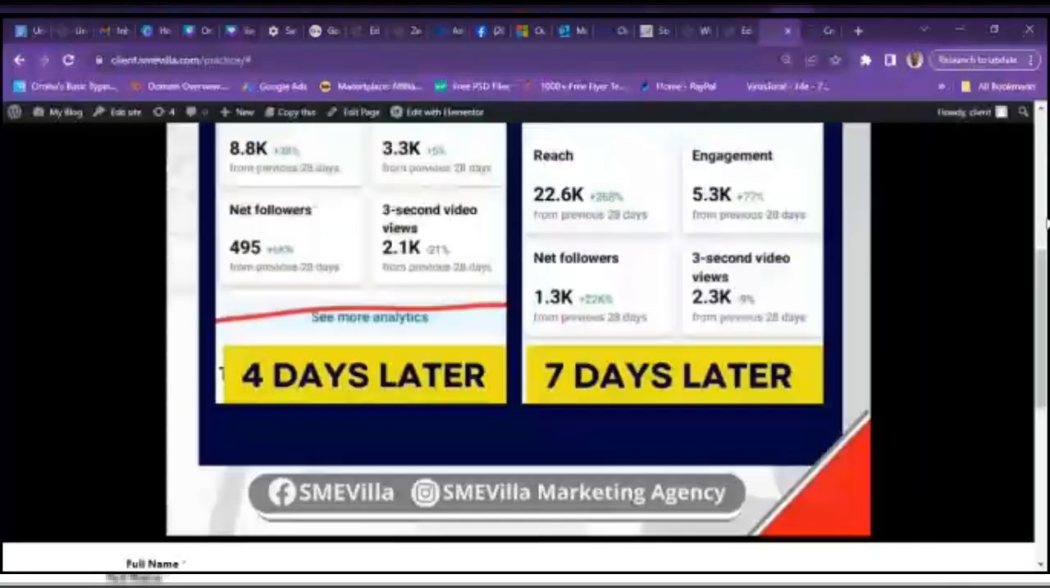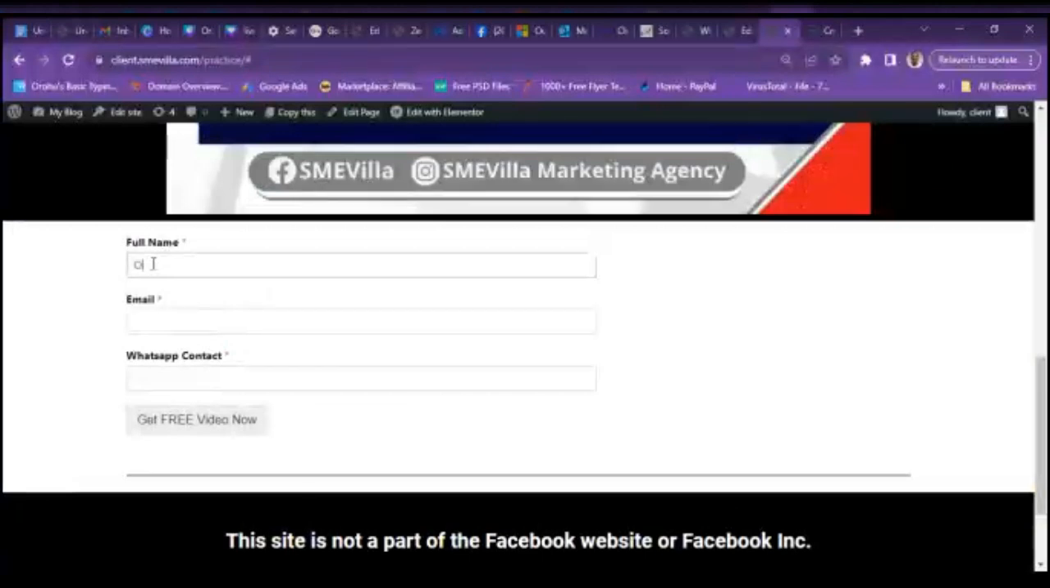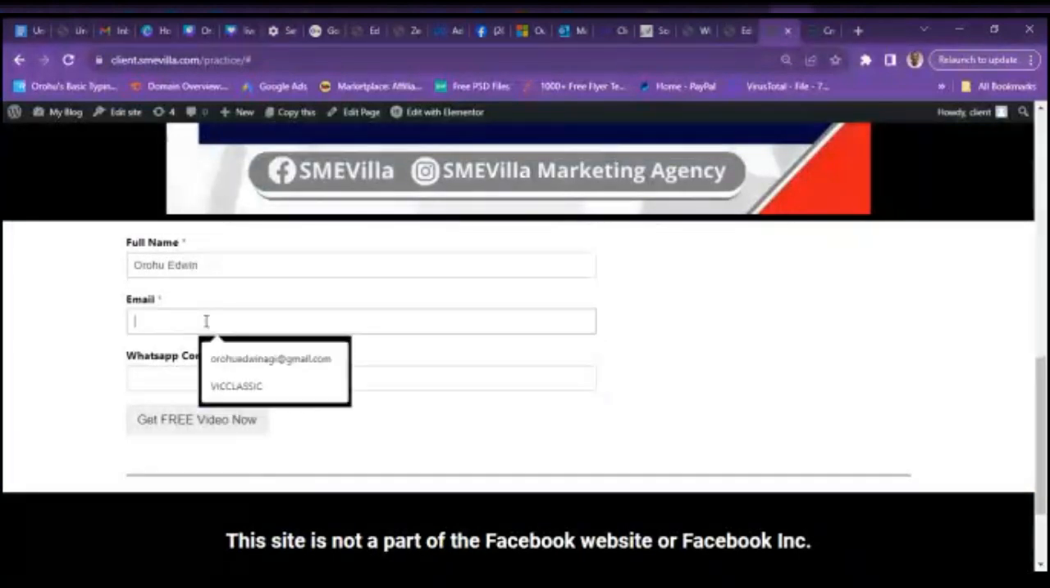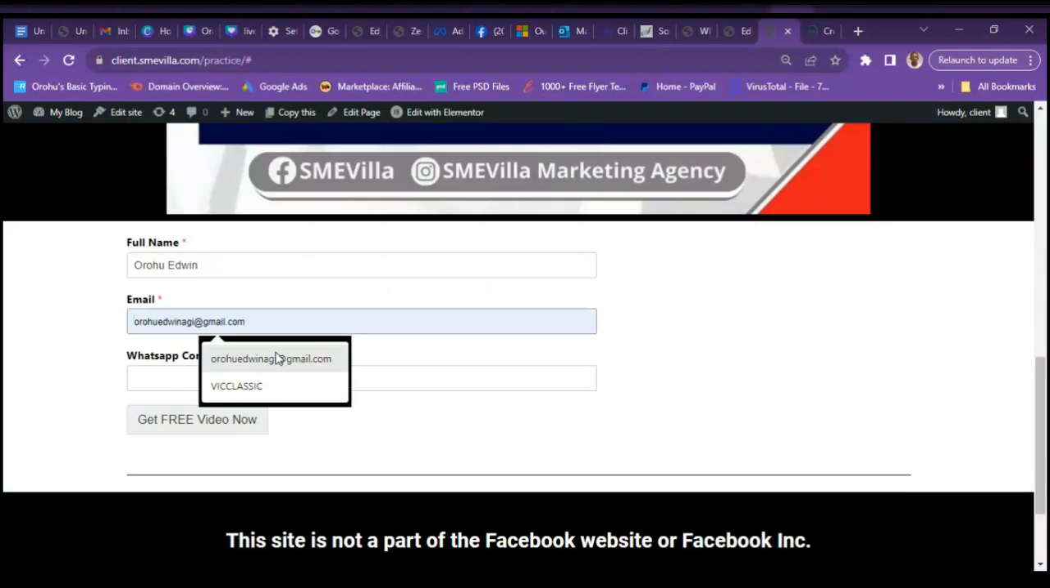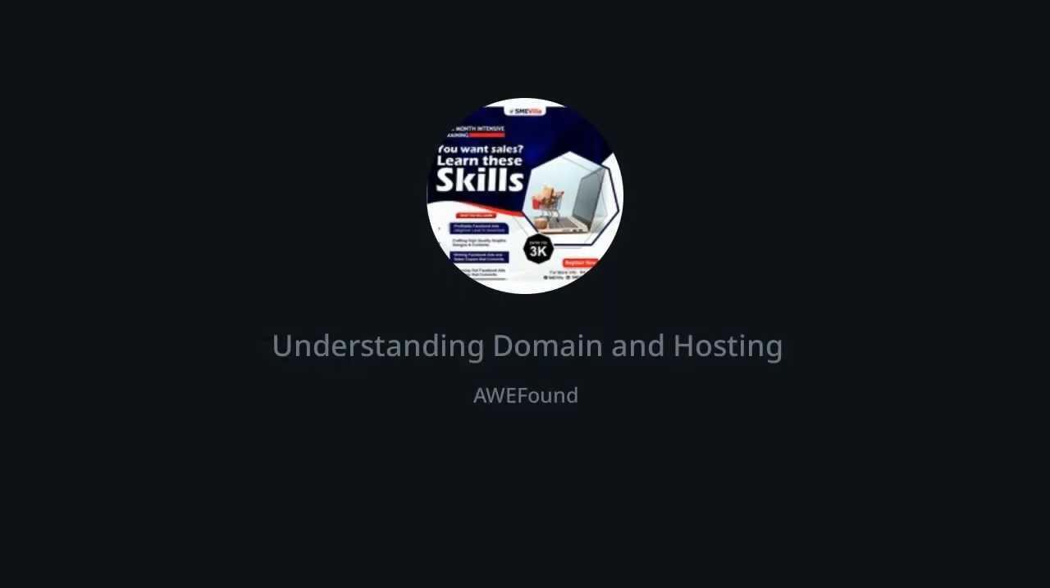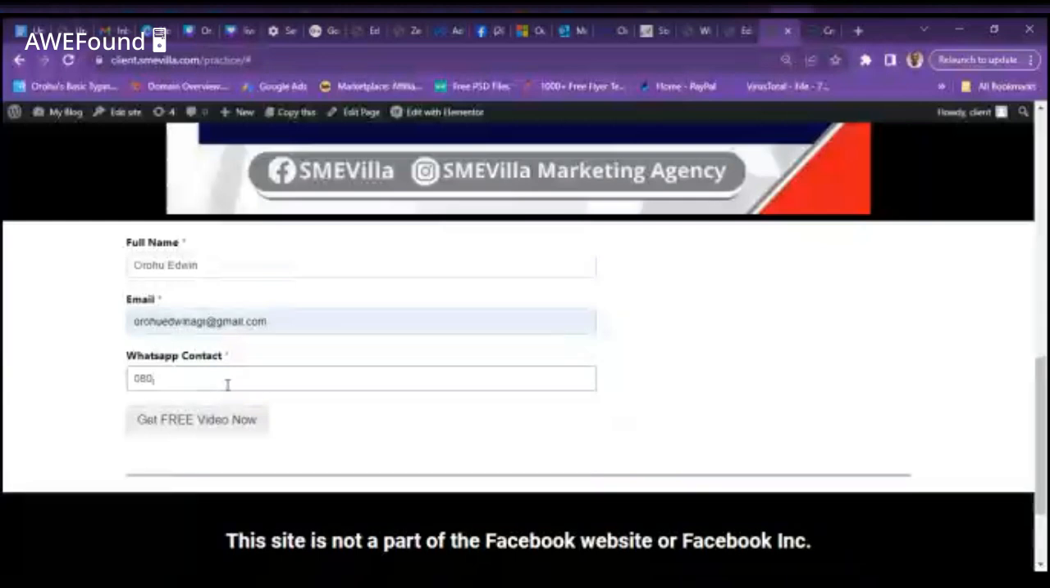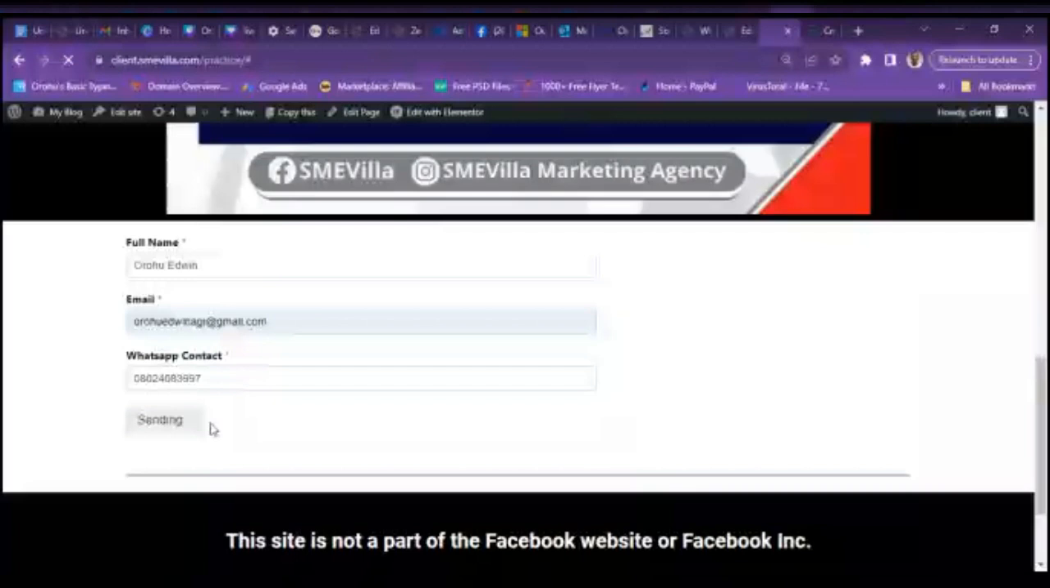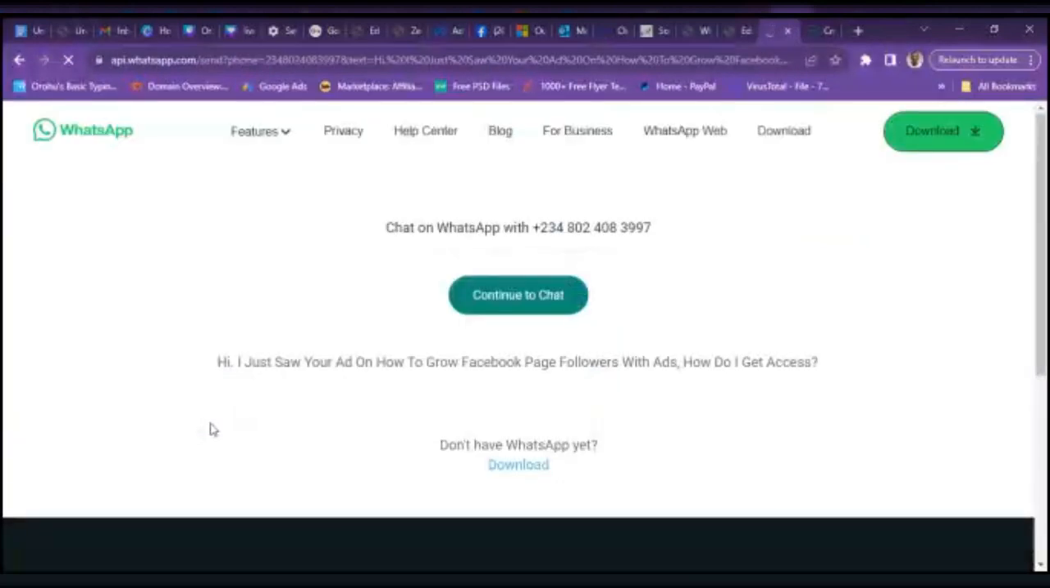And you see, so now if I decide to insert information, or what are you doing? And I type my email here, then type my WhatsApp number here. If I type it this way, it may not click. Okay, it's working. So can you see? The moment you click, it's going to redirect you straight to WhatsApp. So if I click on continue now, it will go to WhatsApp.